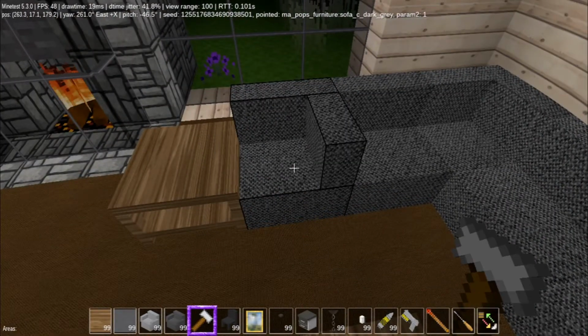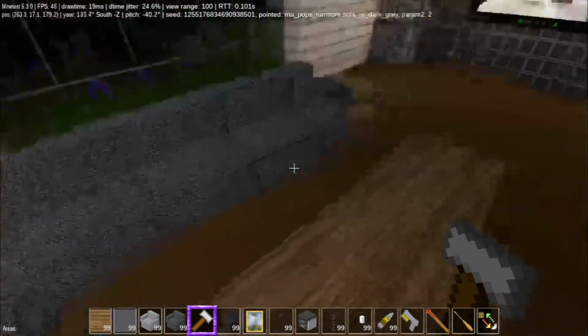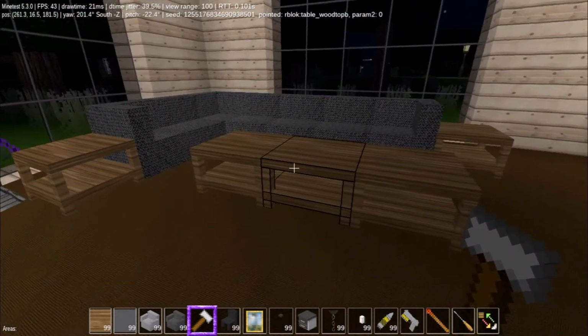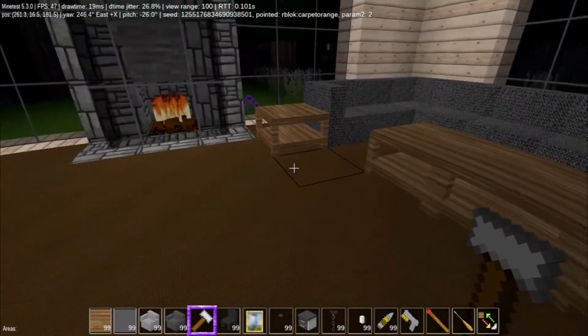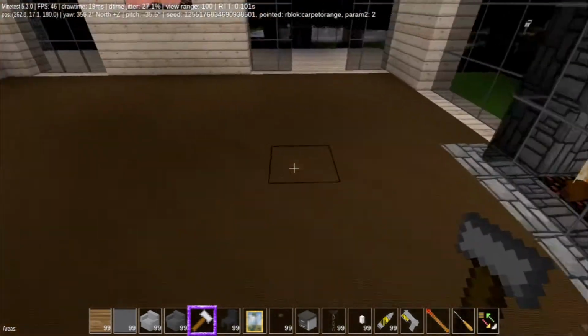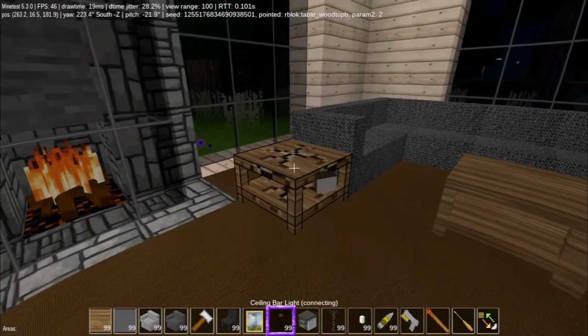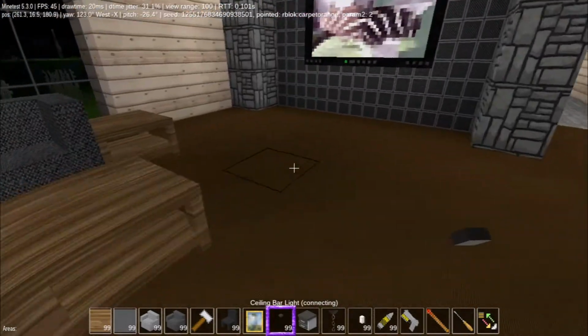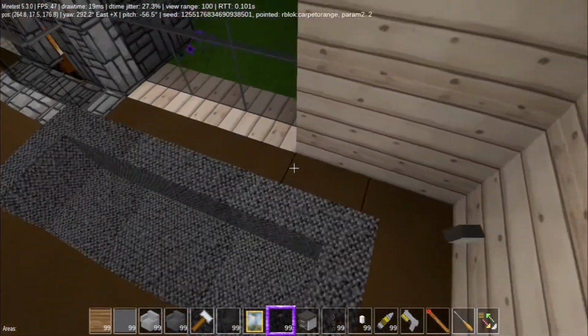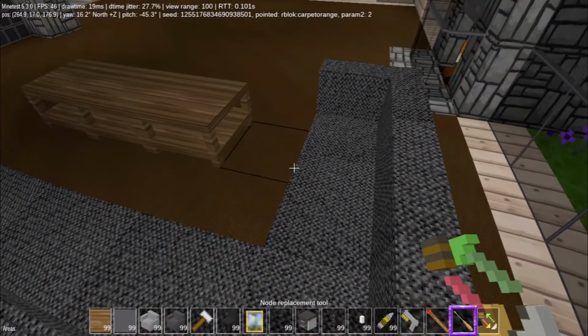Except, there we go. Nice. Look at that. Except now that's too close to the fireplace, and it blocks the fireplace. So we will figure this out. Let's do this.